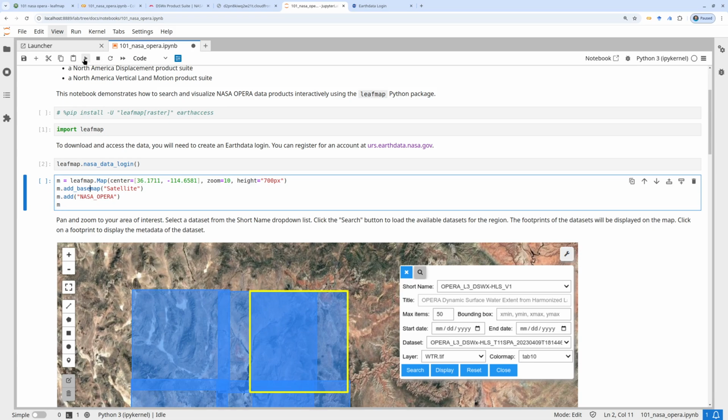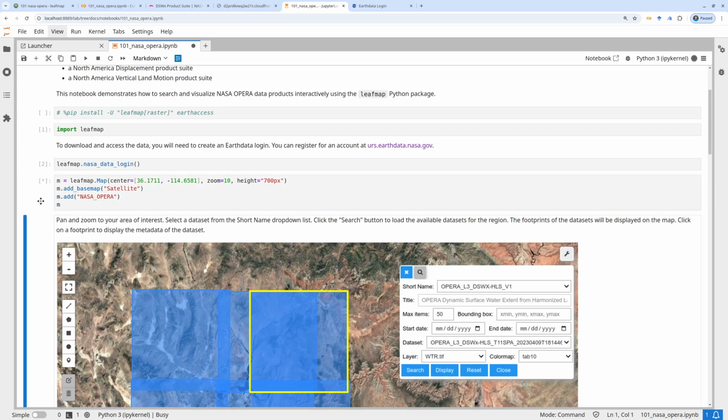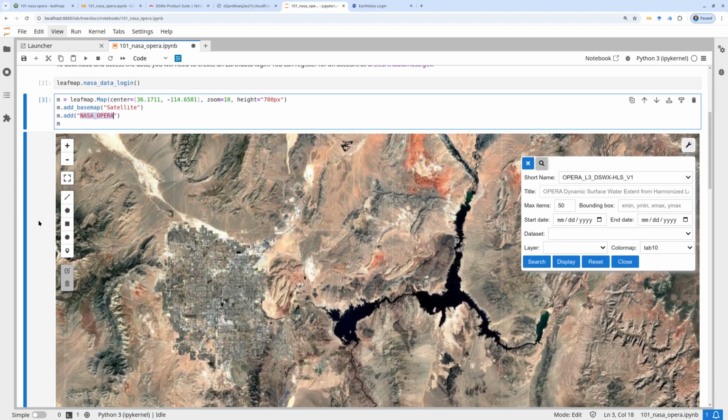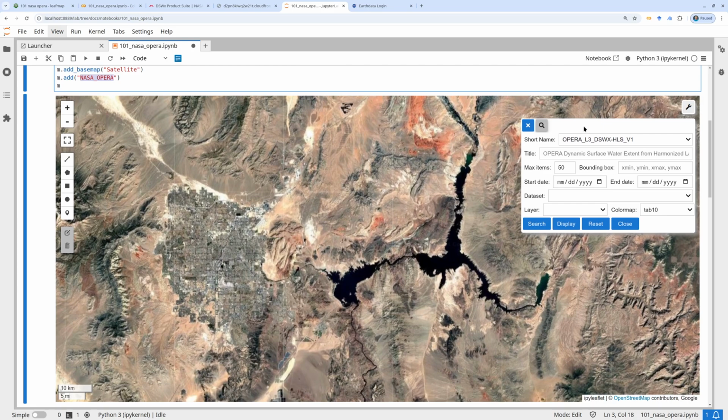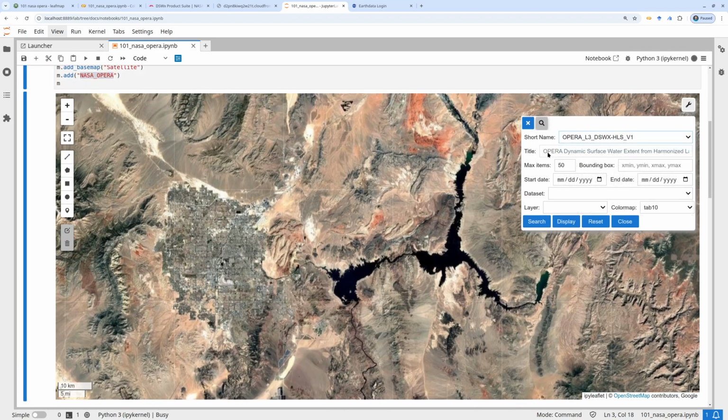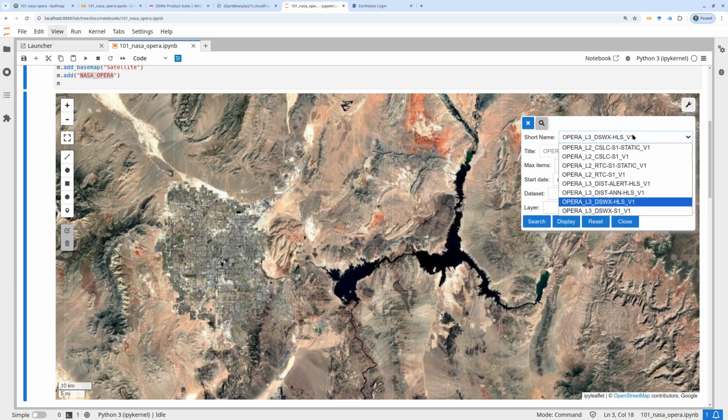After that, run this one. We're going to load the base map, and also we're going to use this one, add NASA OPERA. This basically adds the GUI here, which allows you to source the data interactively. And in the drop-down list here, the short name, basically every dataset in the NASA Earthdata catalog has a short name, basically a unique ID.